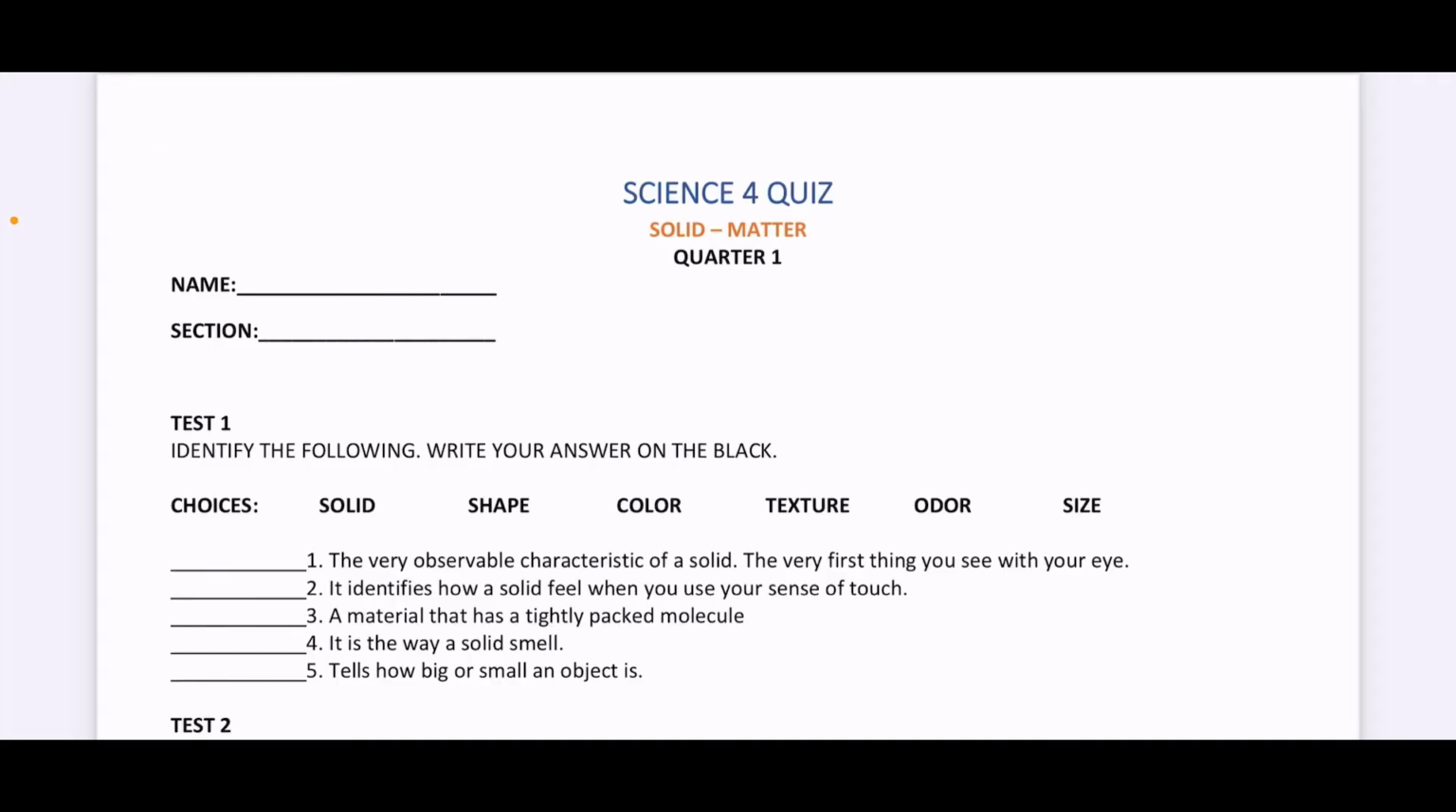Welcome back! This time we're gonna have our second quiz in Science 4. We're still tackling solids, so our exam still focuses on solid materials. Now for our first test, we have to identify the following. Write your answer on the blank provided.